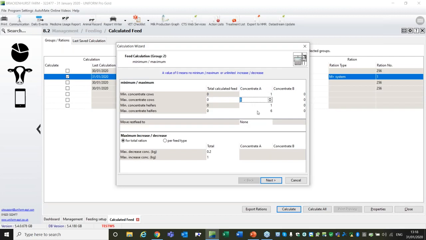So fill in these boxes and then check your maximum increase and decrease. These are the ones that are coming down to drying off. We don't want a big drop, as I was saying. We want it to be a gradual decrease. So in here I've got 0.2 kilos, might be 0.5, probably no more than that I would suggest, but again, talk to your advisor. And increase, I've got 1 kilo, but you might want to keep them the same, so it's a gradual increase if they're on feed curve as well. Entirely up to you there.